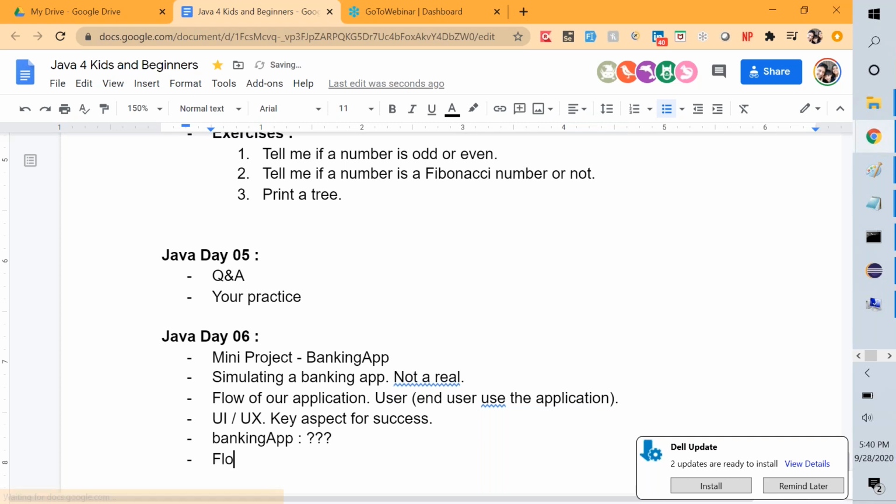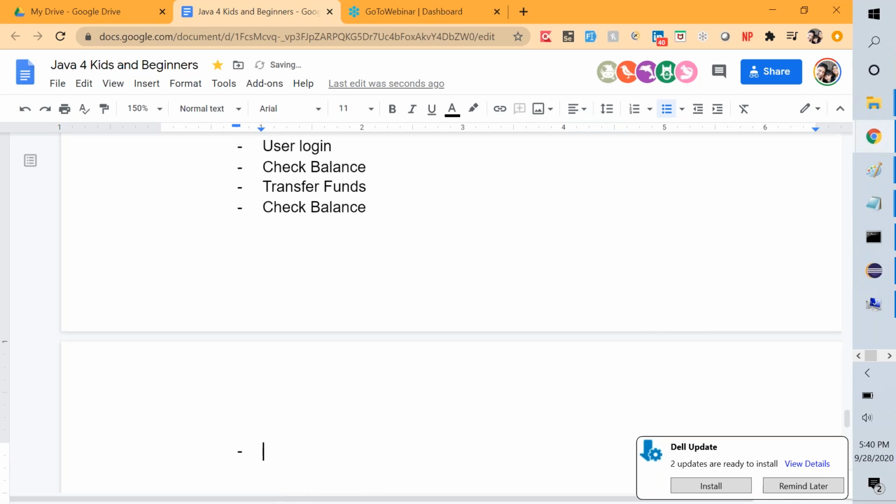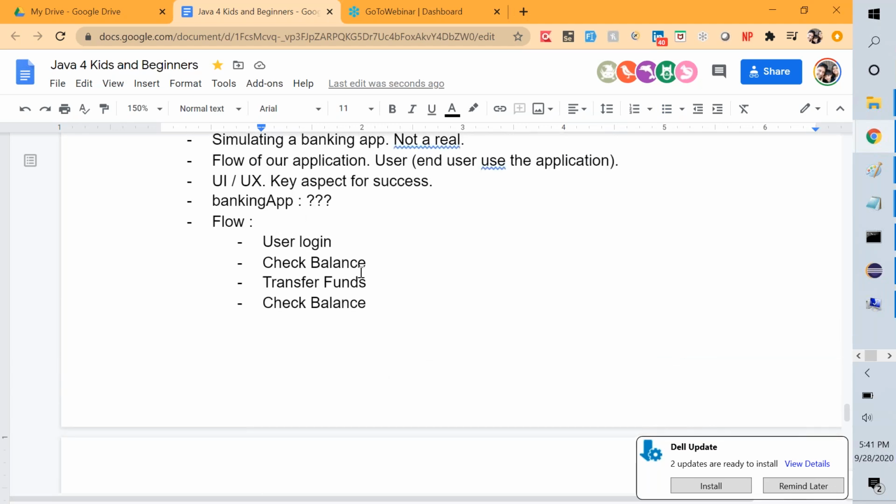Now, what is the flow of the user? The first thing the user wants to do is log in. Then the user may want to check balance, and then maybe transfer some funds, and then check balance again. Very simple everyday transactions that we do in an ATM or at a banking center. All right. Now, how do we make this happen, team?